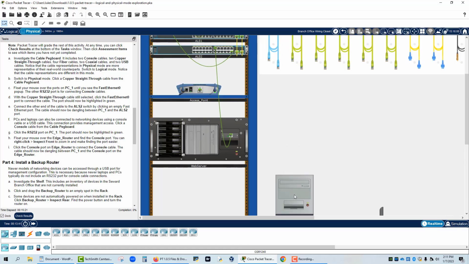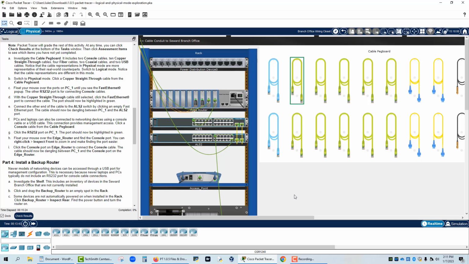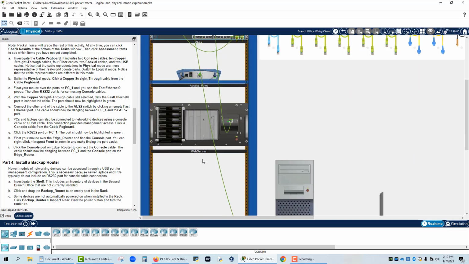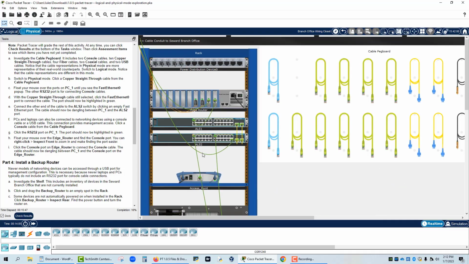The other end of the cable is going to connect to the ALS2 switch to get its network connection by clicking an empty FastEthernet port, which is these here with the RJ45 type of jacks. Click on one of those and it should fill in and put a cable there, which you can see is physically connected to the PC, and your completion percentage should show as 16% once you've done that.